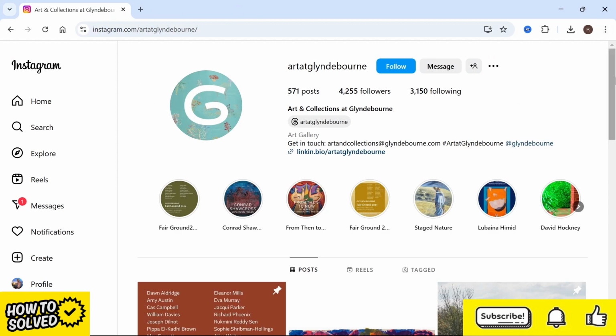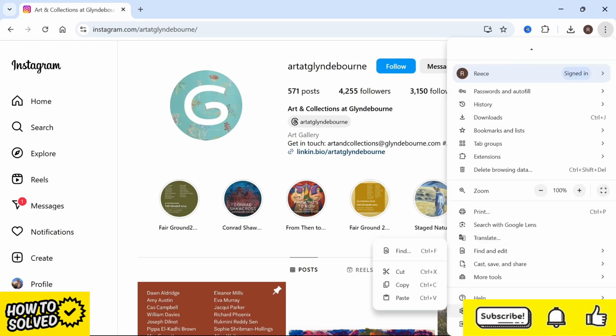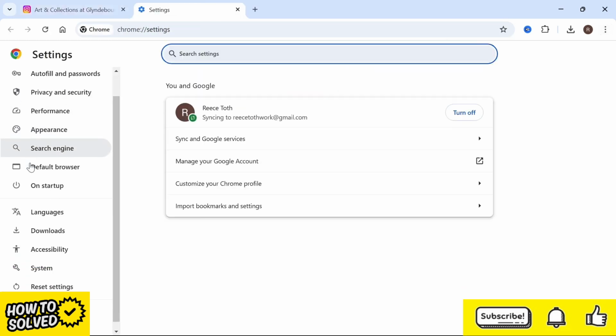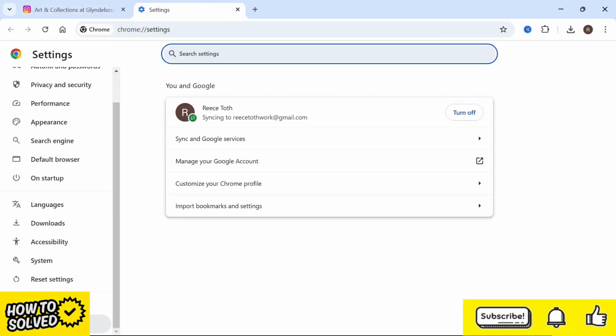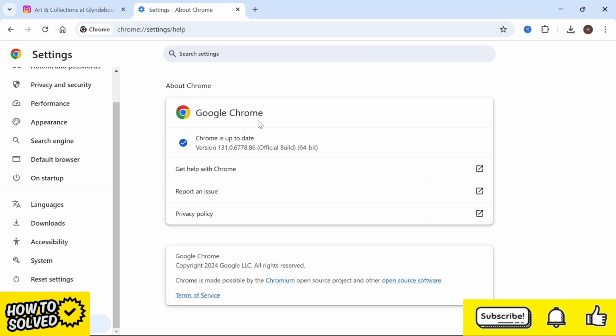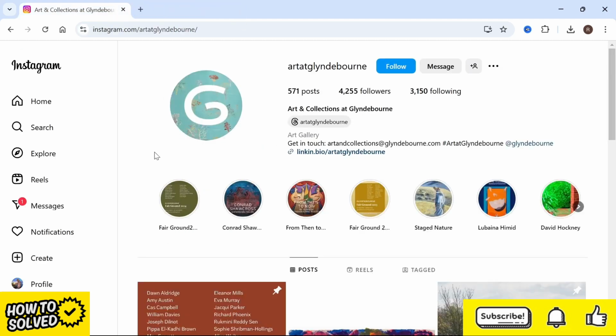If it's still not working, click back on the three vertical dots, scroll back down to settings, and this time we're going to scroll all the way down and select about Chrome. Now from here, just make sure you're running the latest version of your internet browser. So for me, I'm using Google Chrome, and you can see here that it's fully up to date. Now if there are any pending updates, just go ahead and install those now, and once again, you can try checking if that solved the issue.